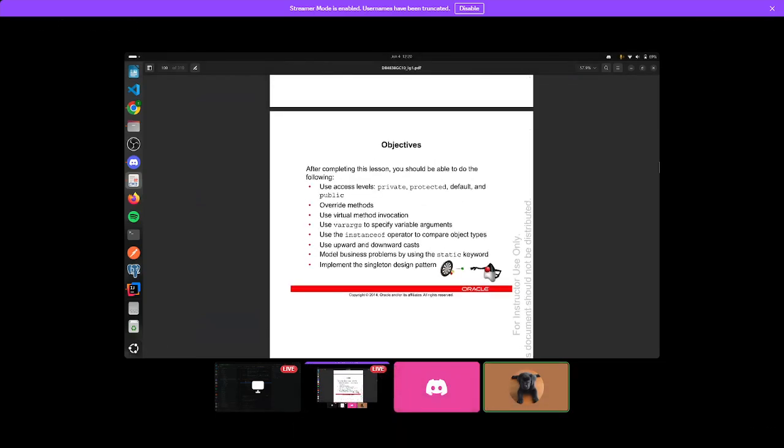So our objective, after completing this lesson, we should be able to do the following: use access levels private, protected, default, and public. Override methods, use virtual method invocation, use varargs to specify variable arguments. Use the instanceof operator to compare object types. Use upward and downward cast. Model business problems by using the static keyword. Implement the singleton design pattern.